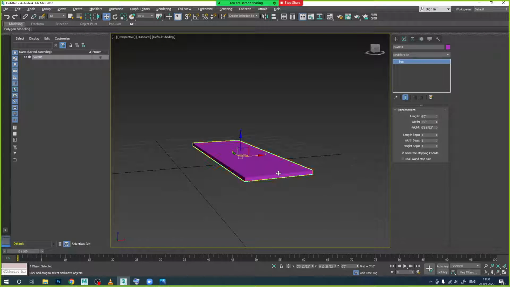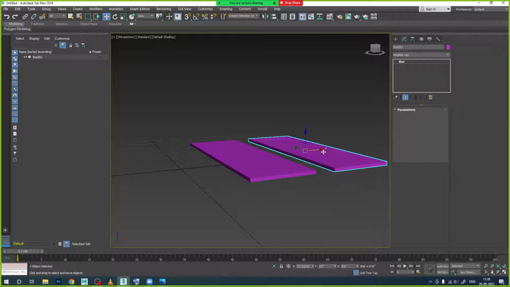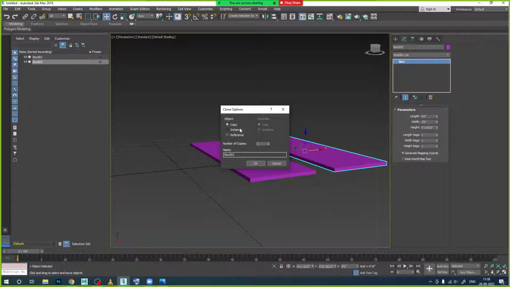Simple option, what I can do? I can take this one. I can make a duplicate copy. Shift and drag to make a duplicate copy. Release, and it is asking us copy, instance, and reference. I'll come to this topic separately, because this is very important whenever you are doing any model. A specific topic will be taken on this one, how to use this one, what is the advantage of this one. I'll come to this separately. Okay. Right now I'm taking only copy.